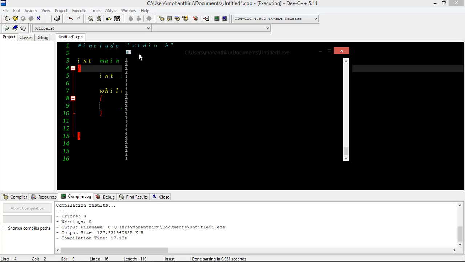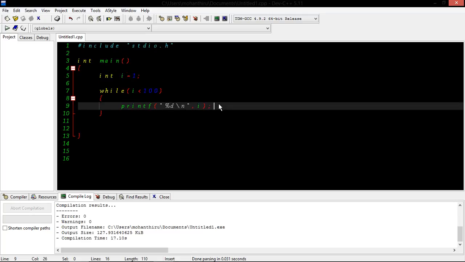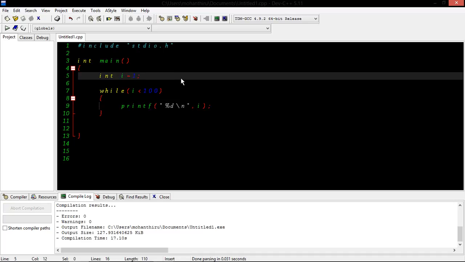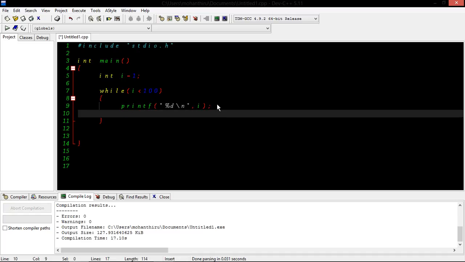It is executed. It is running without stopping. We must find the bug which makes it run continuously. We are not doing anything to print the next number. We here have the condition i less than 100, which is always true because i is declared as 1.